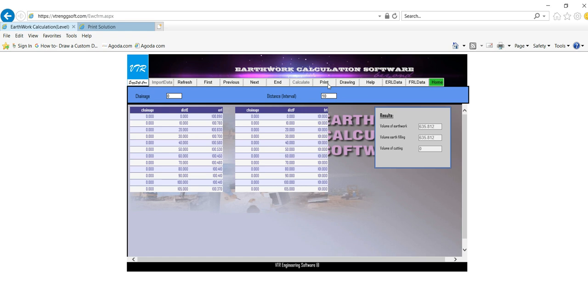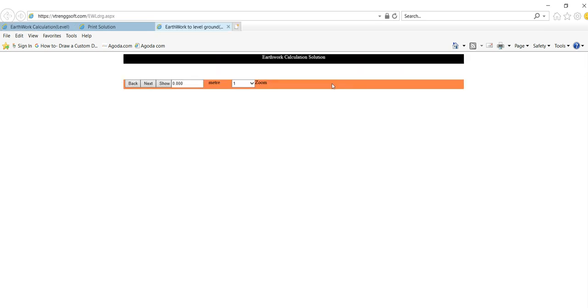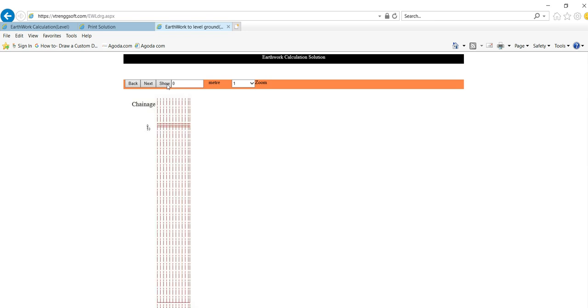So like that, you can take the printout and drawing also. This is the drawing button available. If you click the drawing button, we'll get the page. You click the show. So you will get this drawing. You can just zoom it also.